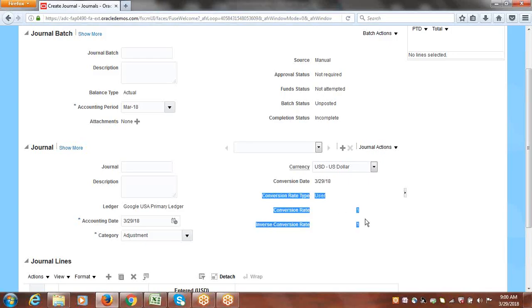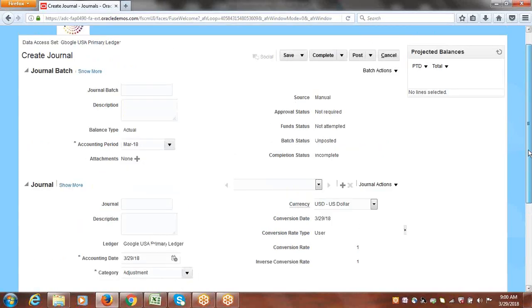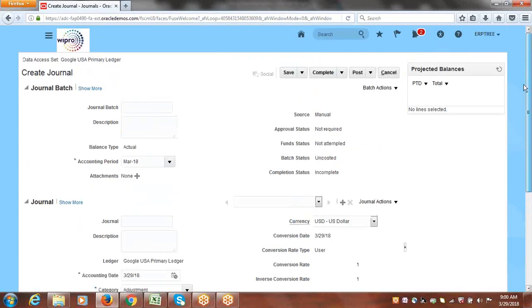In reality, it's not required also. Since it's a functional currency, rate types and all are not required. Somehow, with some programming logic, they made it mandatory and they are displaying it. That's all. Okay. Fine. Just save this journal.